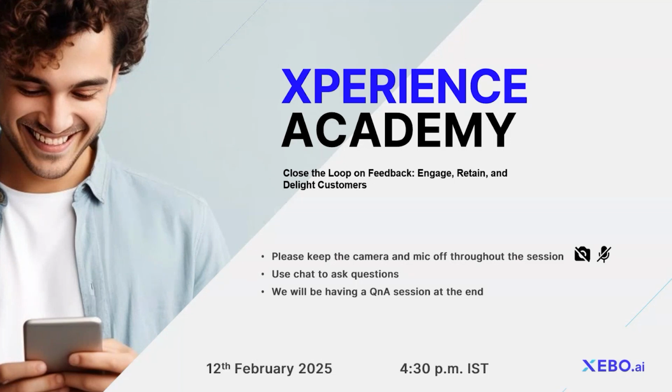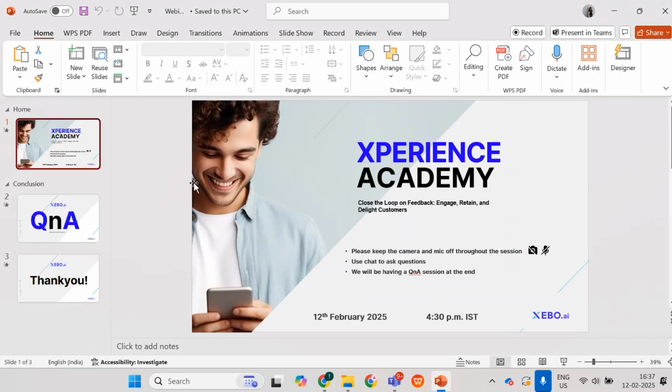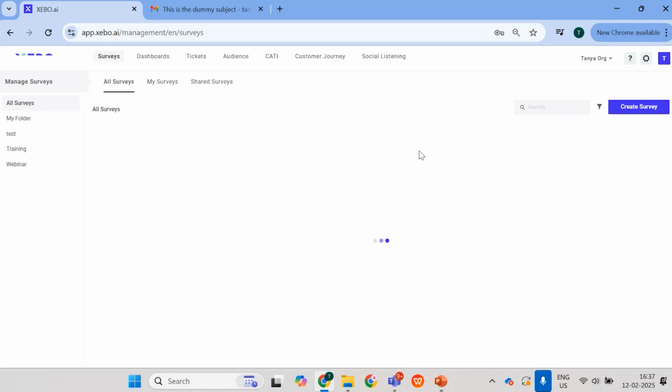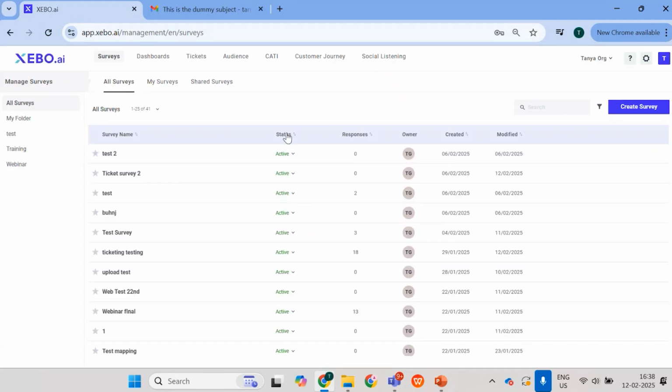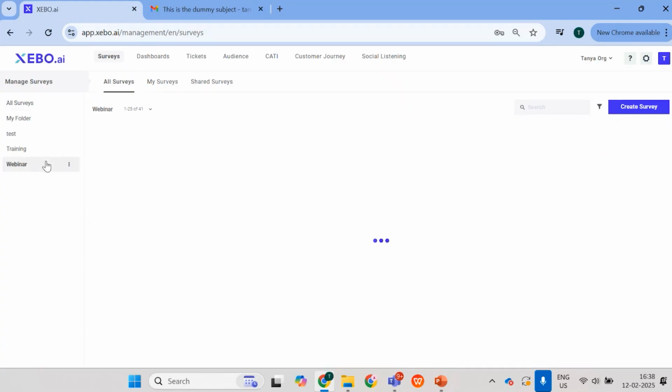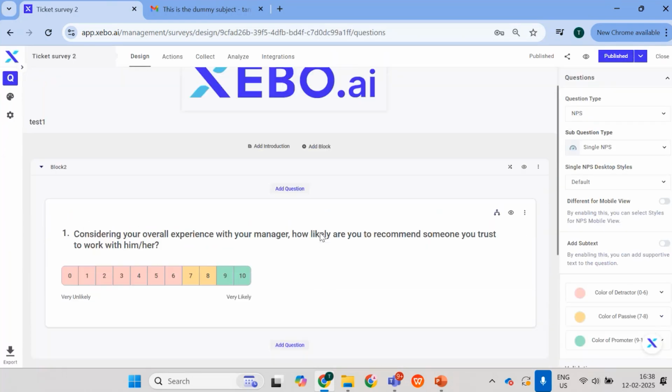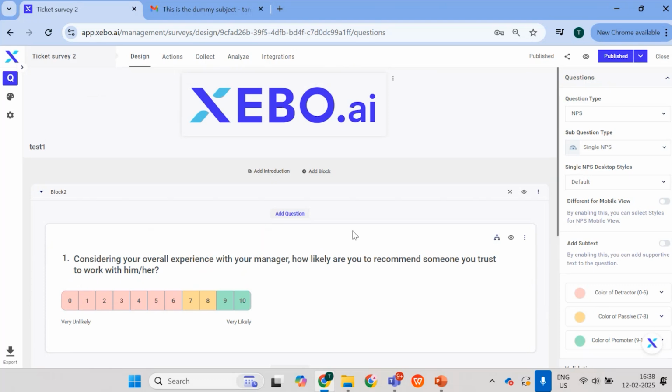So let's start creating actions with Xebo. So in the last session, we had already seen how we create the surveys, right? We had added all the different kind of questions. We had applied the theme, settings, and everything.